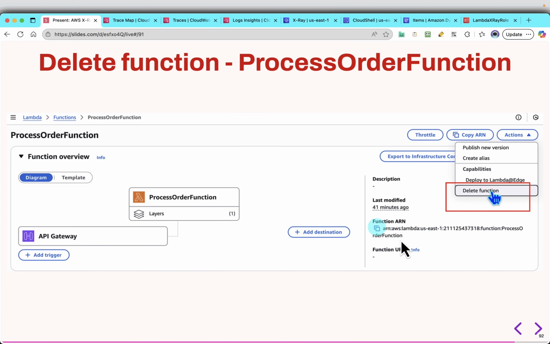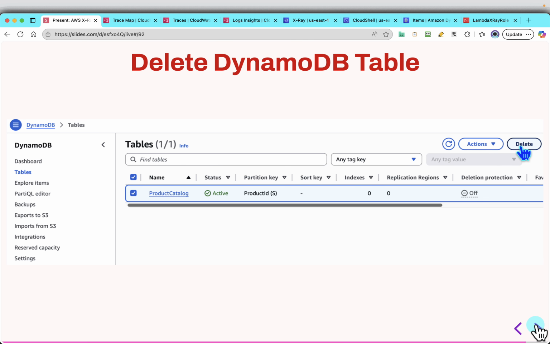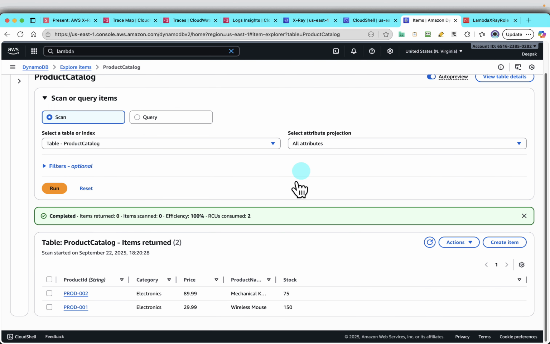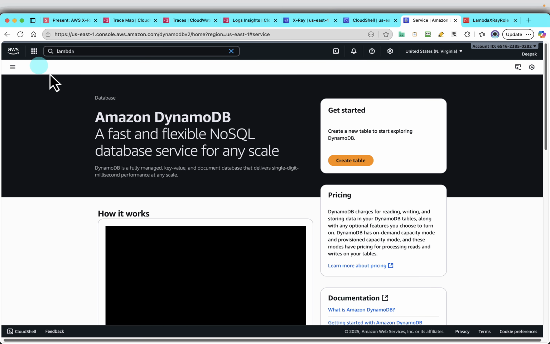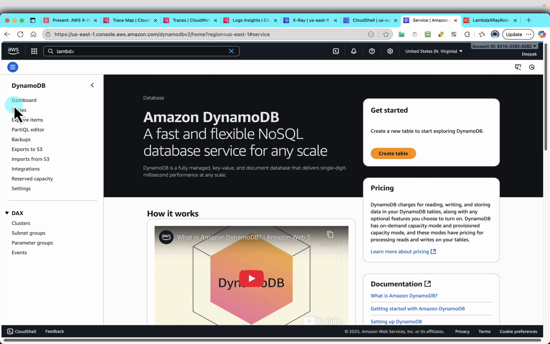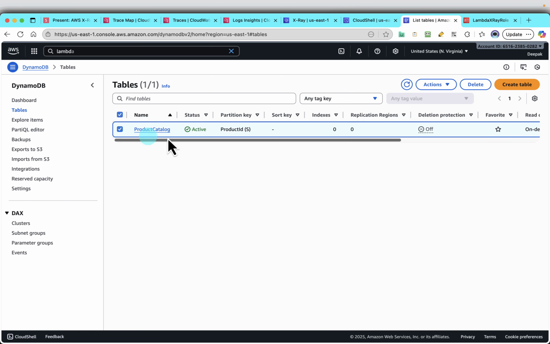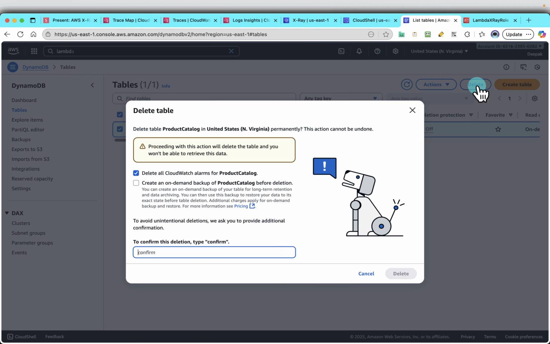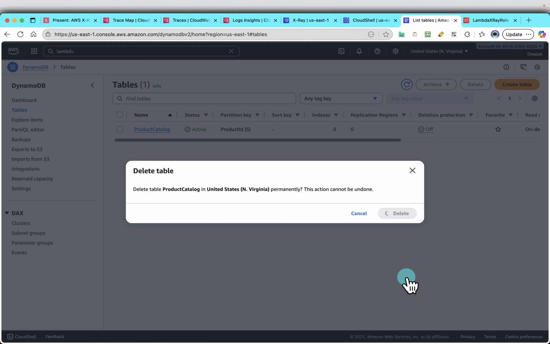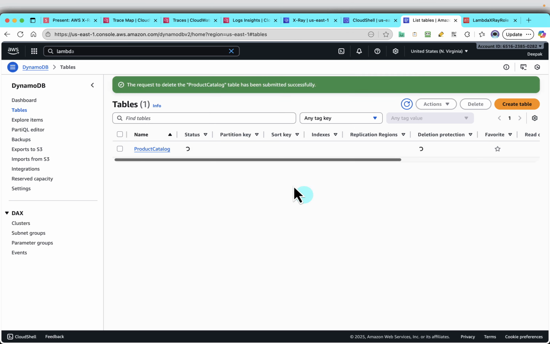Next I will be deleting the DynamoDB table. So I come here and DynamoDB tables and select the table name and click on delete. So delete all CloudWatch alarms also. So this will delete the table.